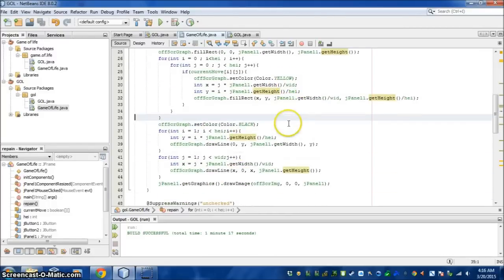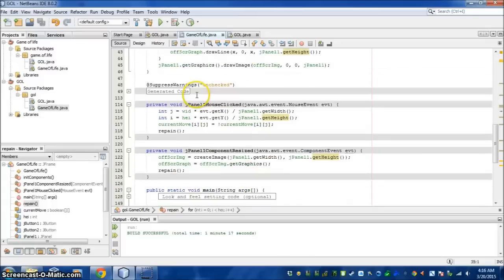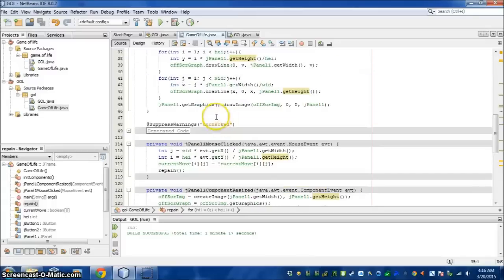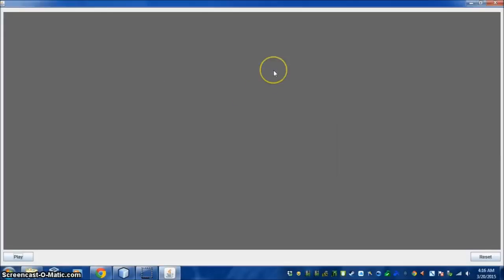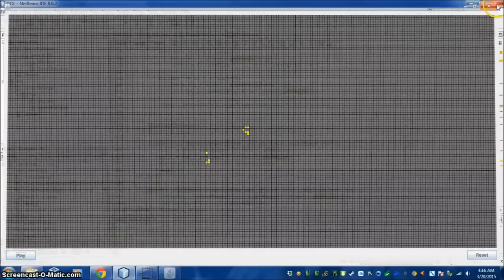So what do we have so far? Oh yeah, I think we finished with checking and then toggling the cells. So let's run and test it out. Yep, when we click on the screen, it toggles the cell. We click on it again, it turns off. Click on it, it turns on. Click on it, it turns off. Terrific. So that's all we have so far.